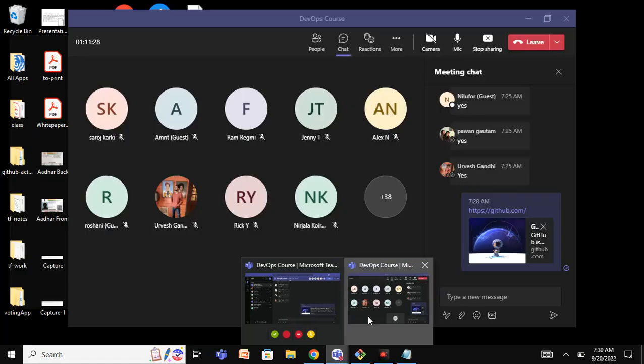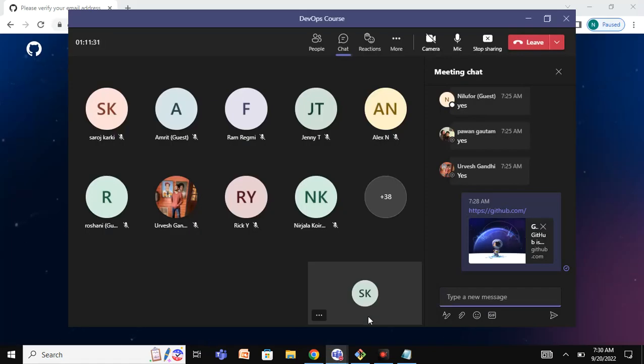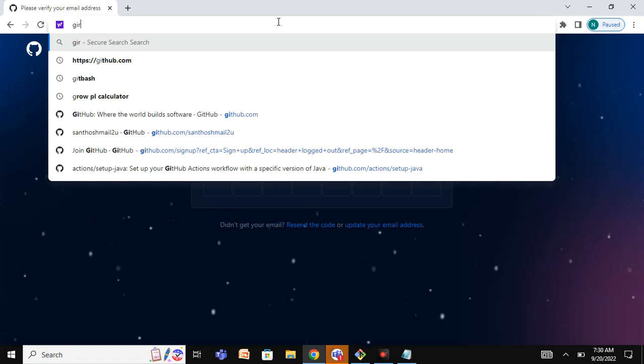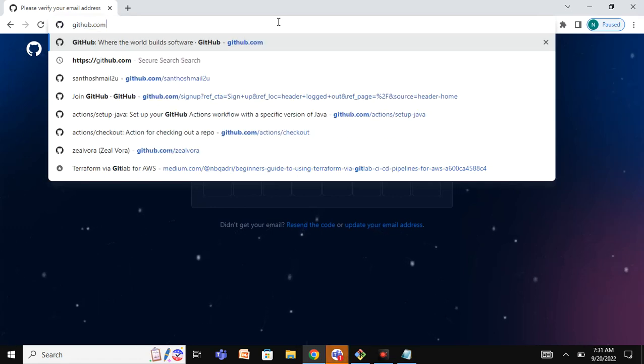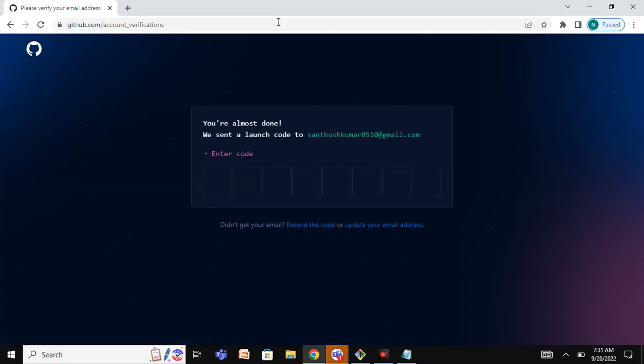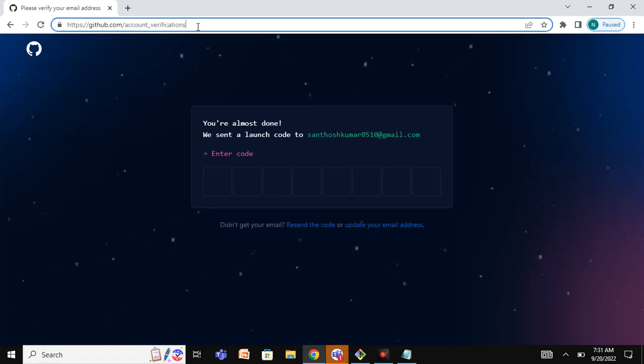Were you able to follow this? Yes. Have you created the accounts? Yes. Great. Then you can go back to the GitHub homepage. The moment you create it, you might be automatically logged in, but you can just go to github.com. I don't want to go for the account verifications.